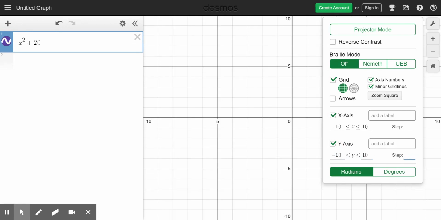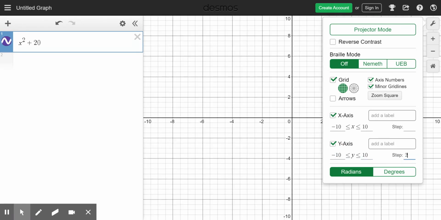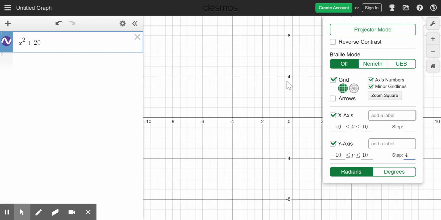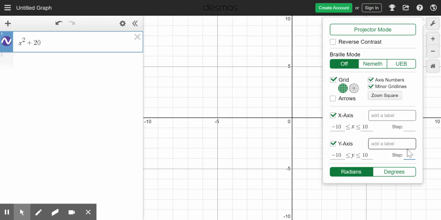I can adjust the step function here. So if I put the step as 2, you'll notice that it puts my dividing lines every 2 units. If I change the step to 4, notice that my divisions are now every 4 units. So you can customize this. If you leave it blank, it will just automate it for you.